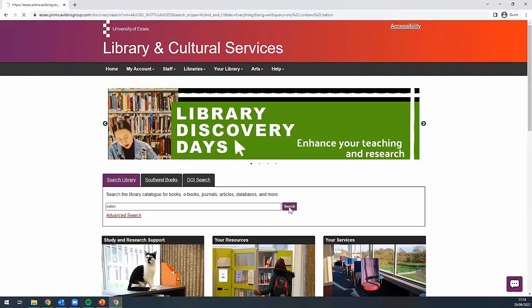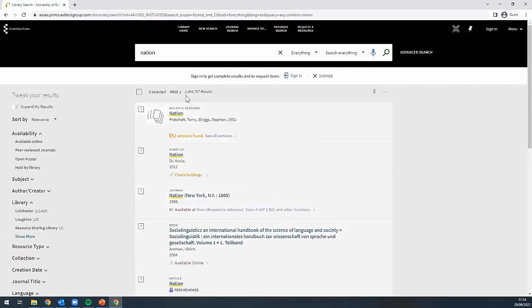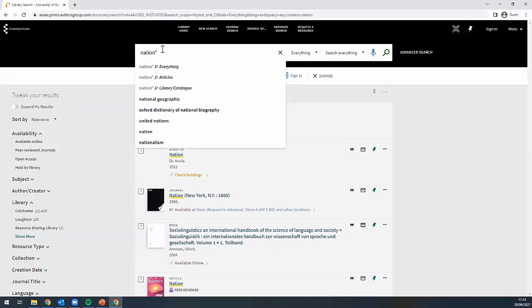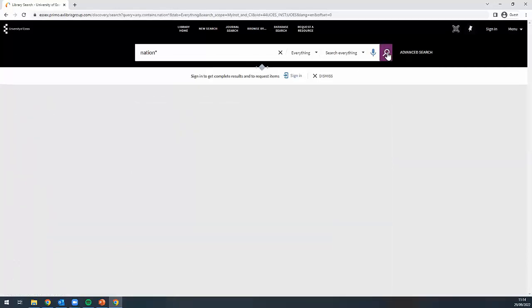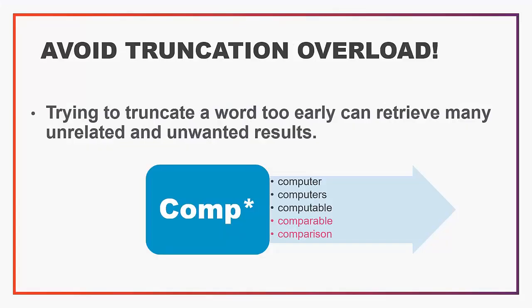And this will take us through to the database, and once the results load, you can see that we have over 2 million results. Now if we add an asterisk to the end, it will then bring up results for different variations of this word, such as nations, national, nationalism, and so on. And you can see that the results have gone up to over 31 million, so using this method really does broaden your search.